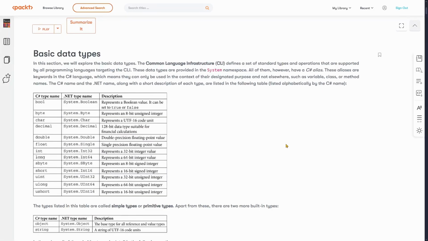The Common Language Infrastructure defines a set of standard types and operations that are supported by all programming languages targeting the CLI. These data types are provided in the System namespace. All of them, however, have a C# alias. These aliases are keywords in the C# language, which means they can only be used in the context of their designated purpose and not elsewhere, such as variable, class, or method names. The C# name and the .NET name, along with a short description of each type, are listed in the following table.